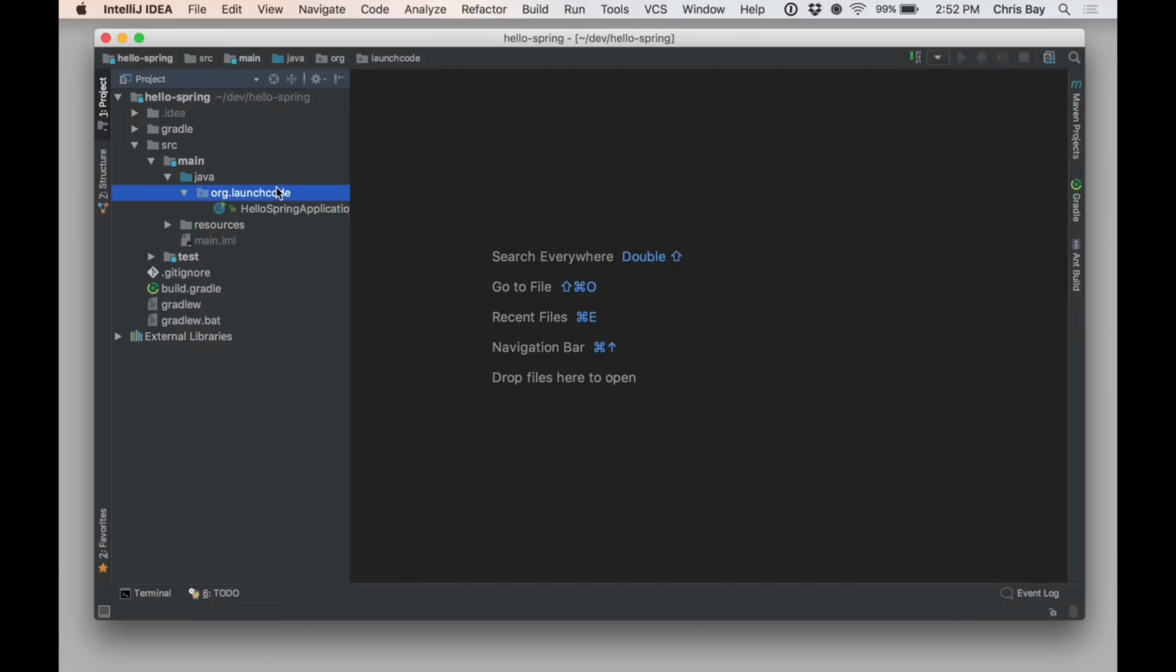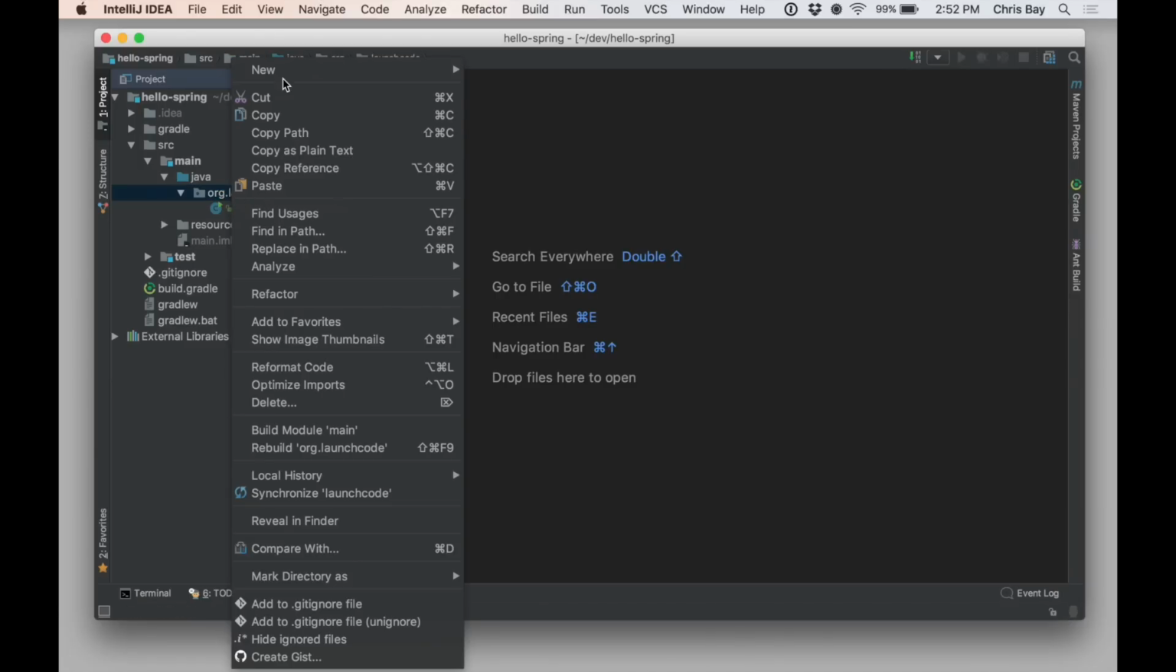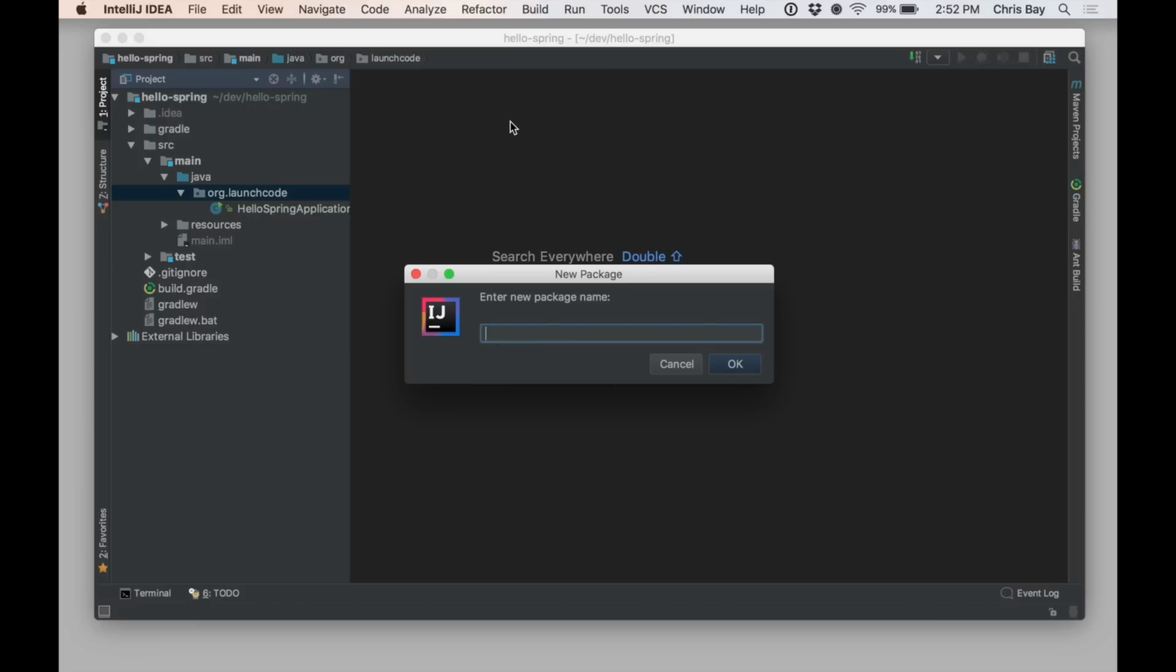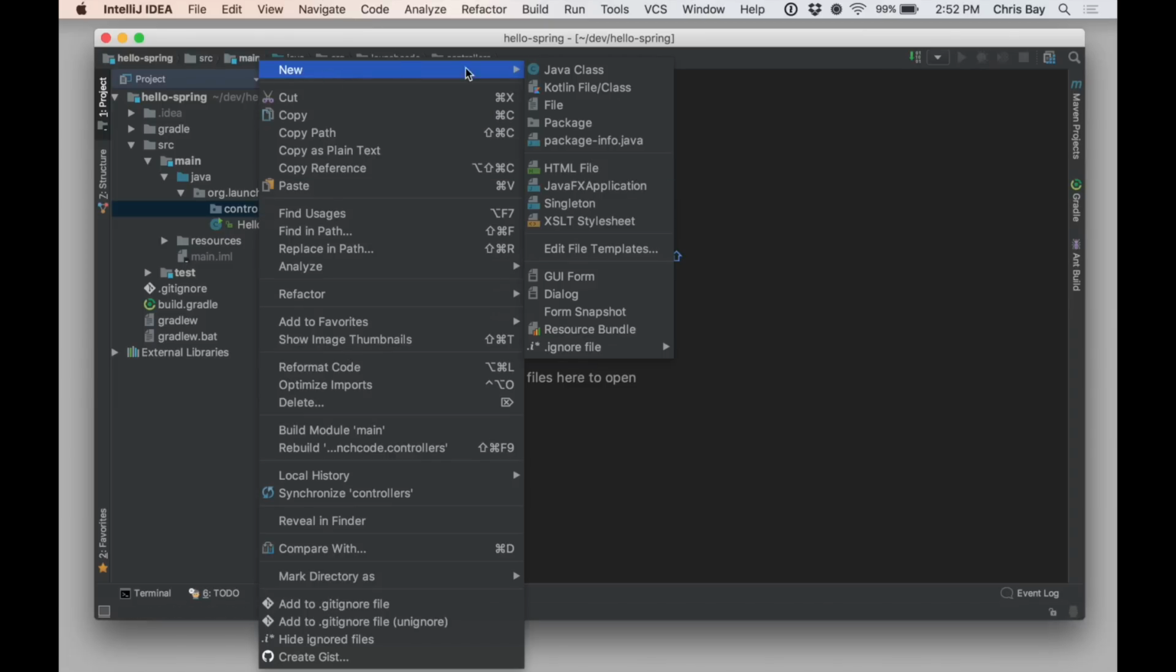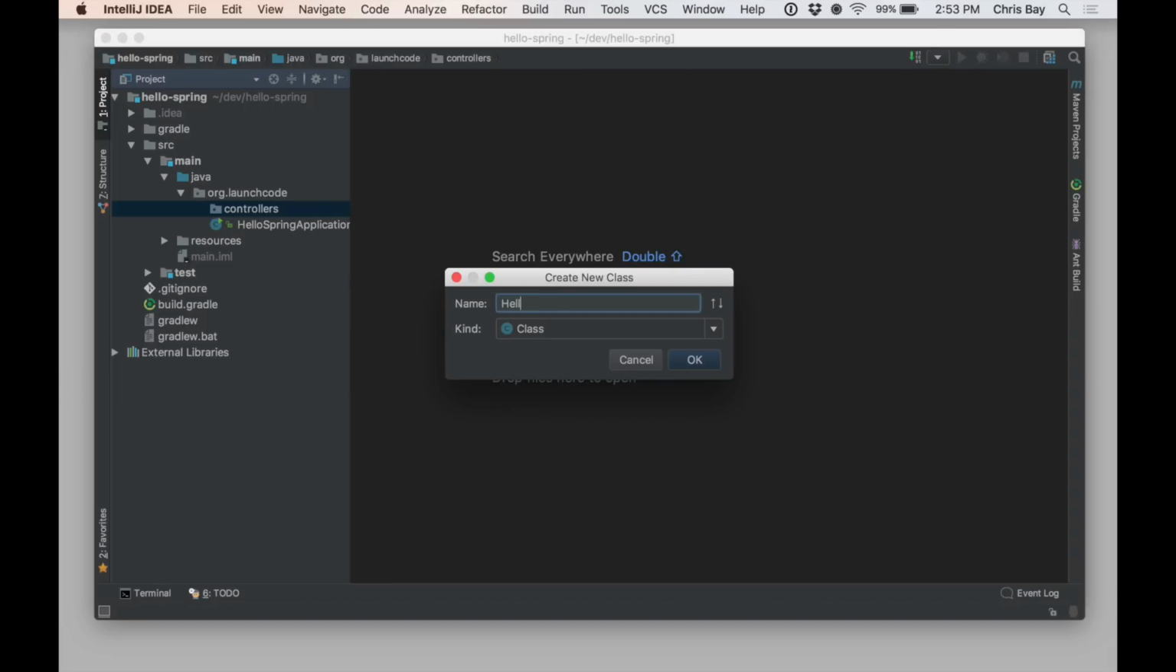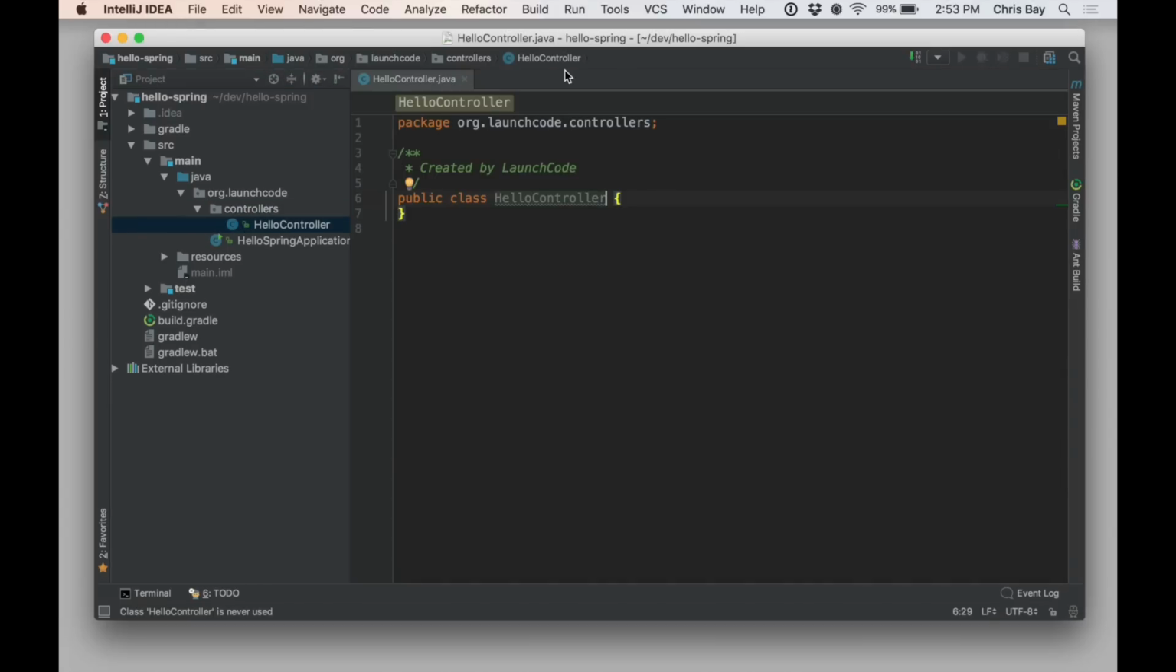So the next thing I want to do is actually show you how to add a controller to your application in order to get it to respond to web requests. Okay, so within LaunchCode, org.launchcode, go ahead and right click and let's create a new package. We'll call this controllers. And within that controllers, we'll add a new class. I'm going to call this Hello Controller. And in both situations, I'm following Java naming conventions.